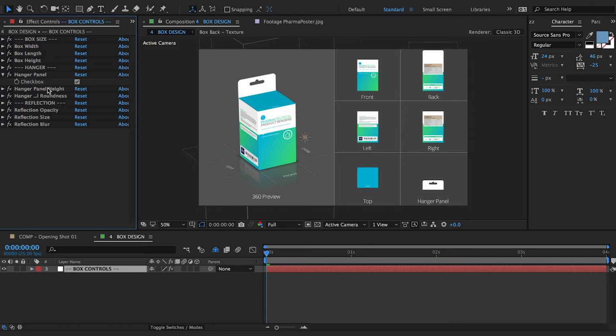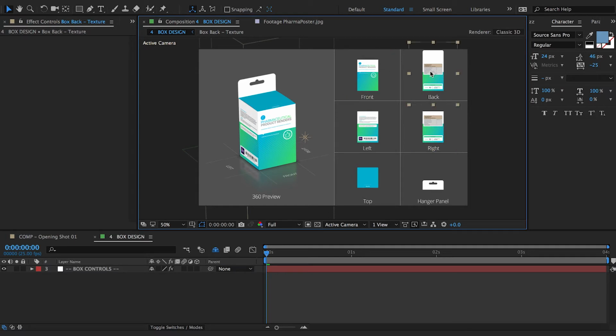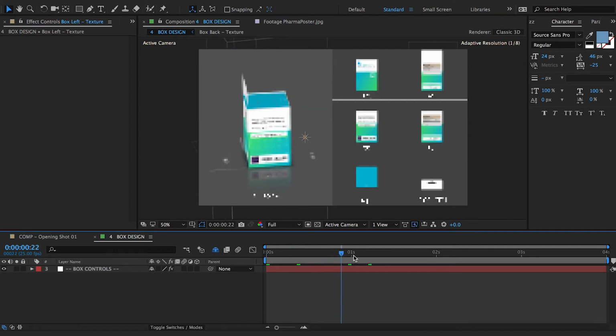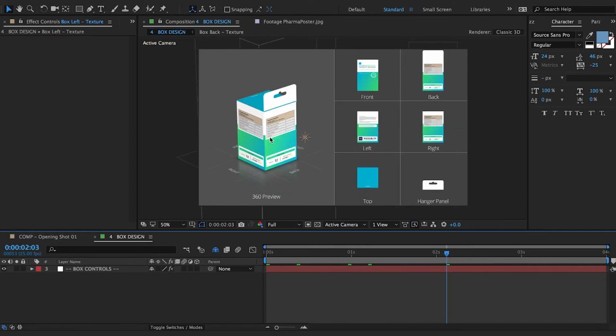Okay, so here in the timeline, we find a box control layer that allows us to adjust our product's dimensions, reflections, and other properties. To the right is an interactive dashboard that reflects any changes that you'll be making to your product. These 6 panels here act as shortcuts to replace any of the box textures. Finally, if I scrub through the timeline, the product rotates 360 degrees, which is very helpful to ensure that you haven't missed any textures and that they're all lining up.